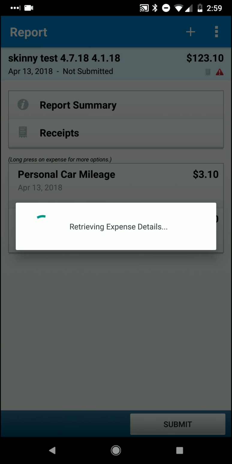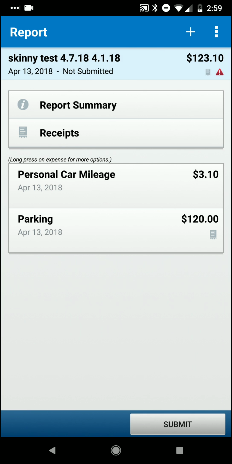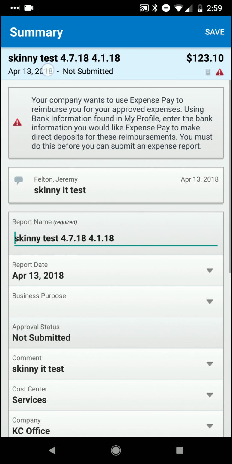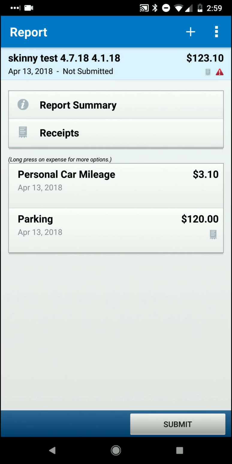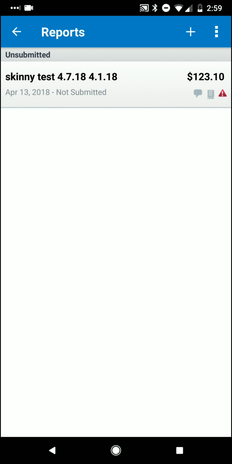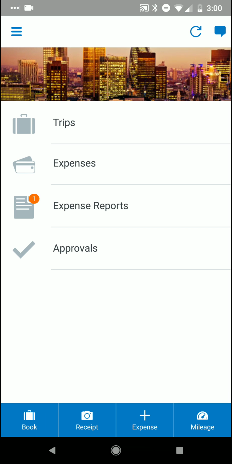If I need to change, say I didn't submit it on time, I need to change the date, I can come here and I can change the name of it, change my date and my report date, and just hit save. Once I have a report up and running and I haven't submitted, say, maybe I'm leaving one open for the week, I can come back to the main pane and I can actually list here expenses right from the quick menu.